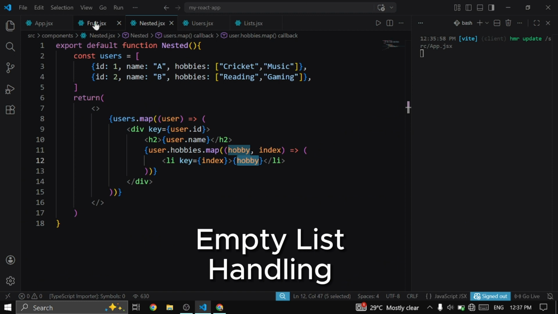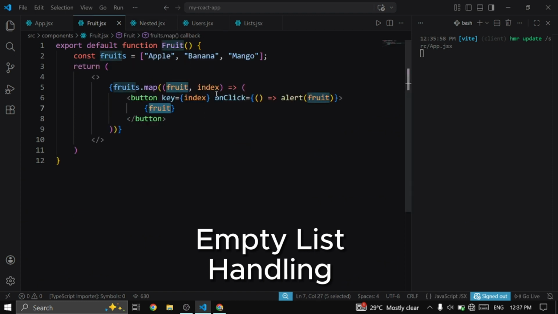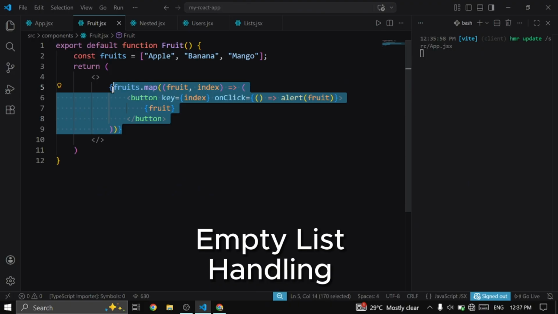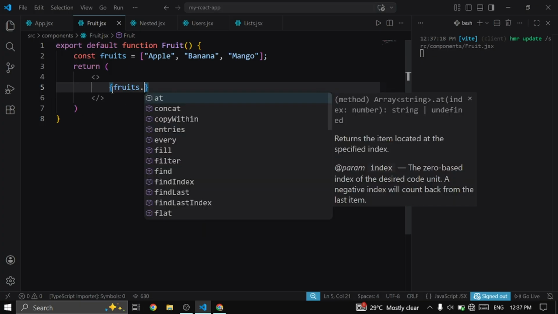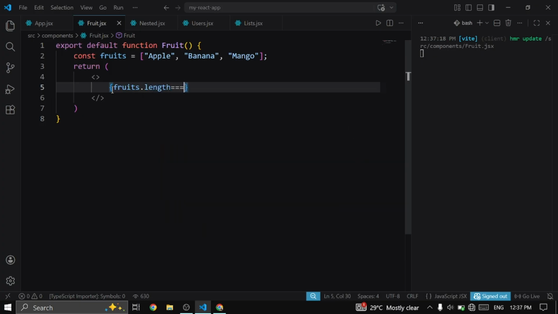Last point which we are going to see is empty list handling. So I'm going to come back inside fruit.jsx file, and here I'm just having some of the fruits. Now what if array is empty? At that point we need to handle it. So what we can do is inside curly brackets, I'm going to have first of all the condition. So I'm going to say fruits dot length. If it becomes triple equal to 0, that means it is empty.